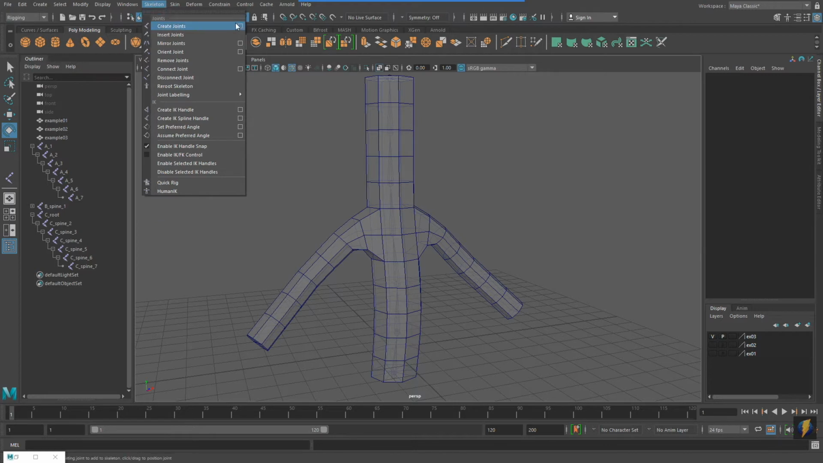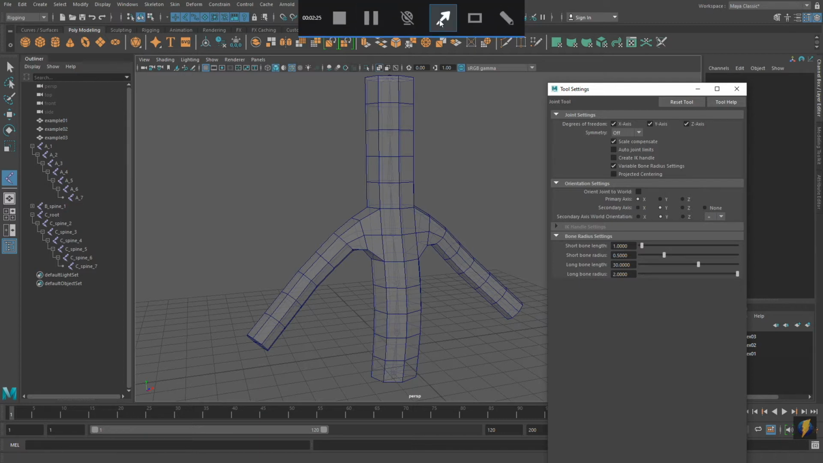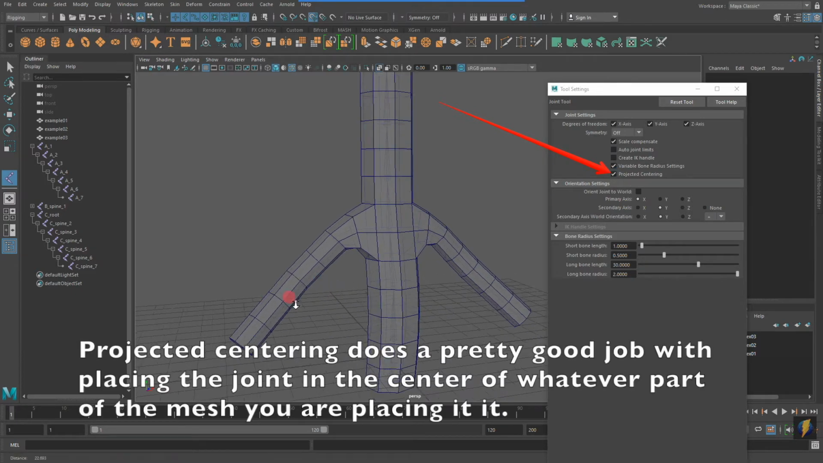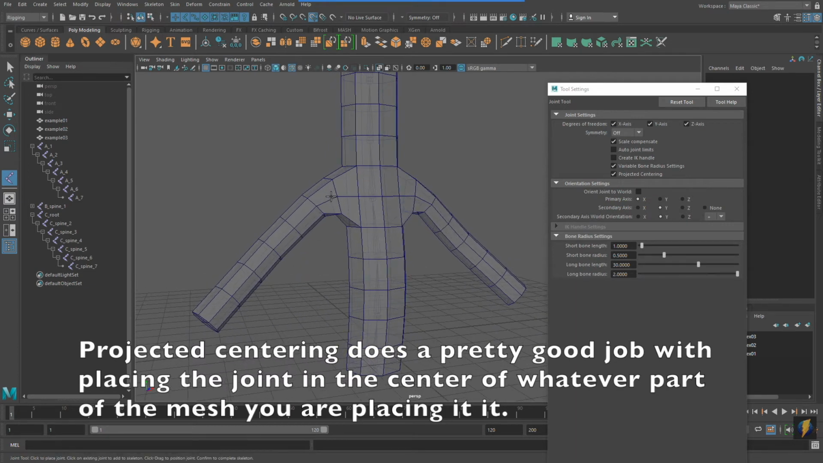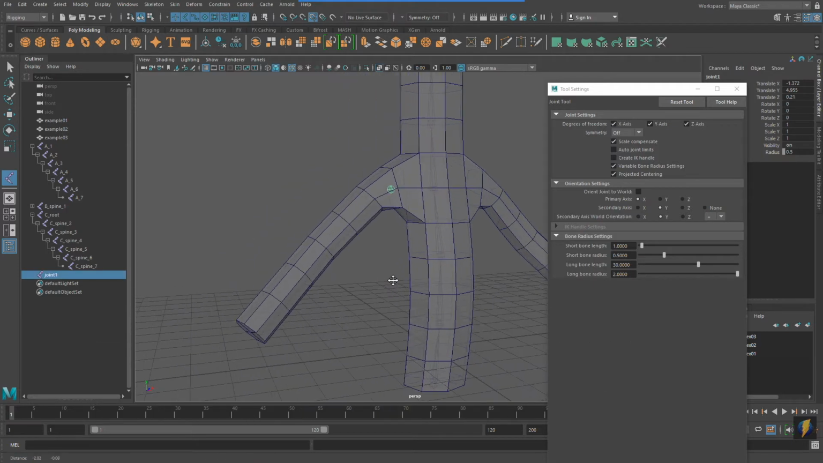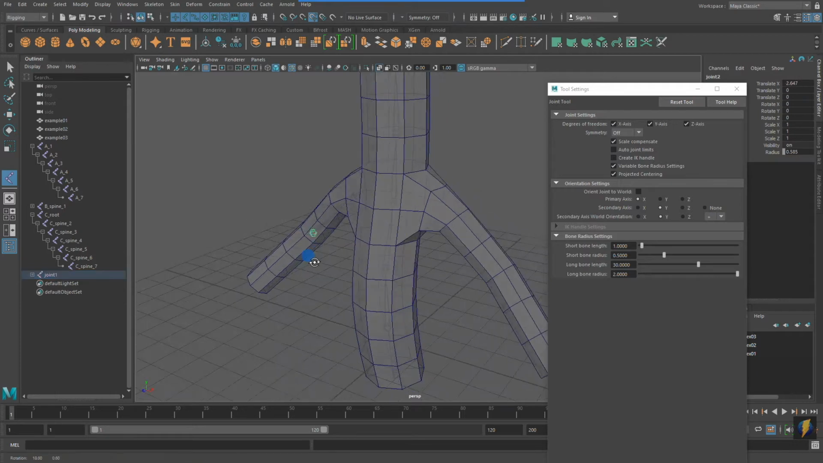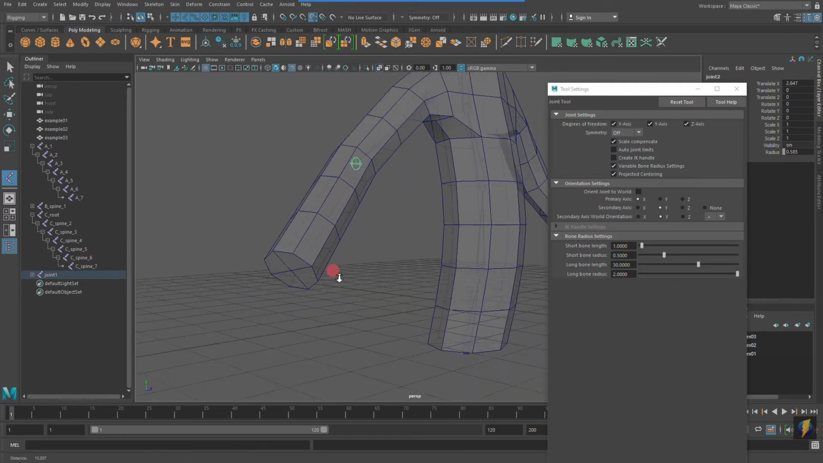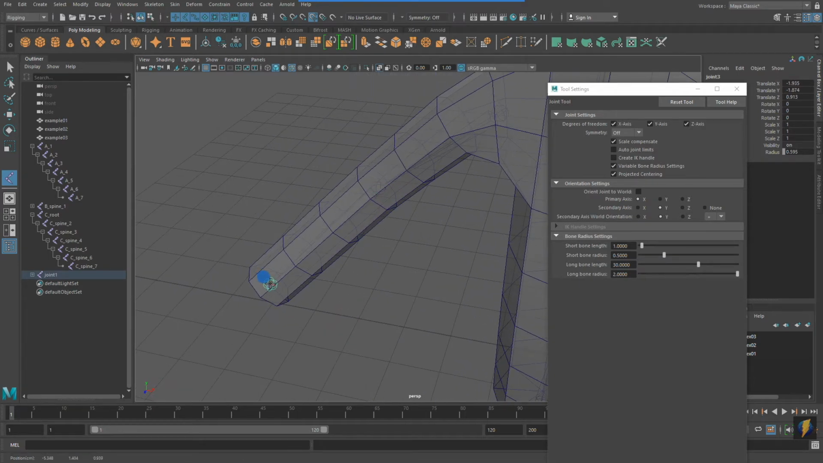So if I go to Skeleton, Create Joints, open up the Tools settings, what I can do is check Projected Centering. Let's take a look at what that does. So now, in my perspective viewport, I can click approximately where I feel like the shoulder should be, where the elbow should be, and then to the wrist, where I will click a third time.